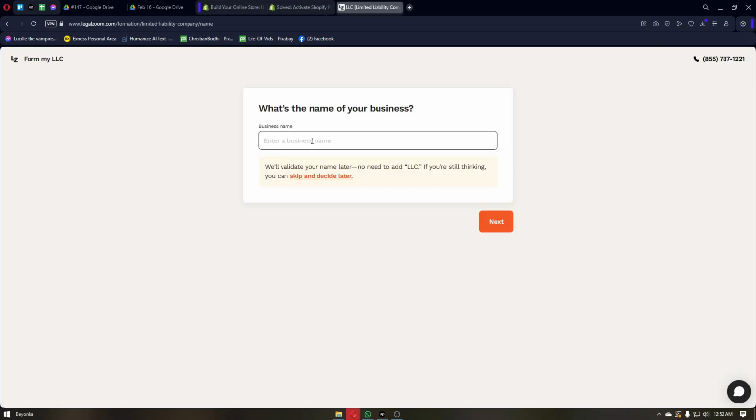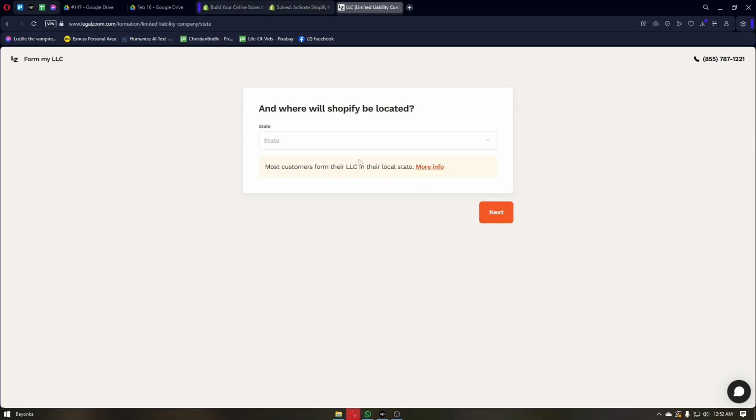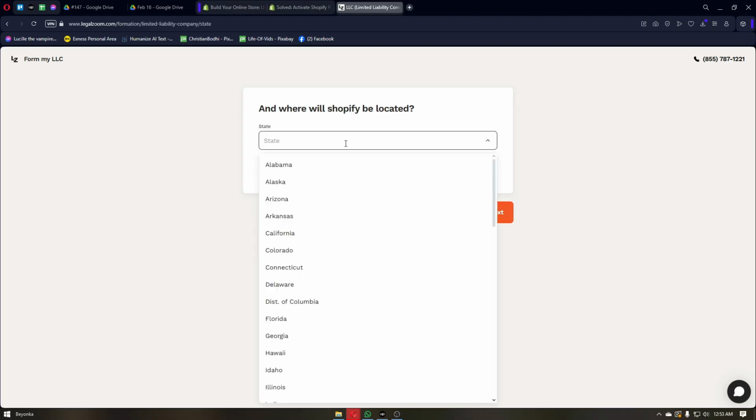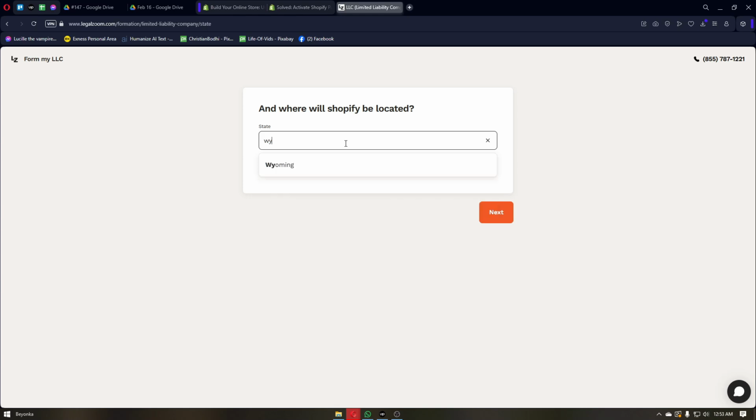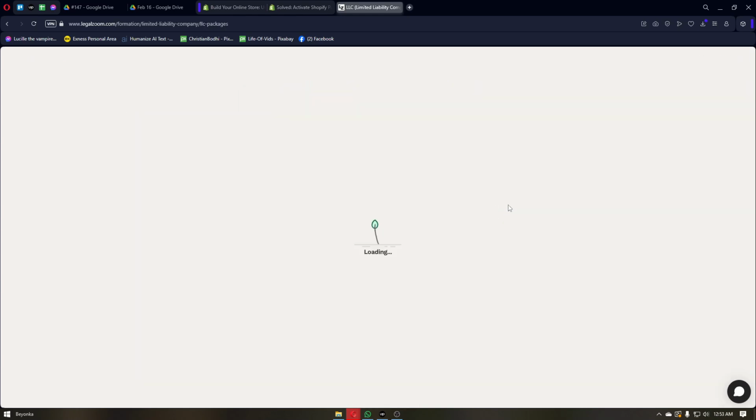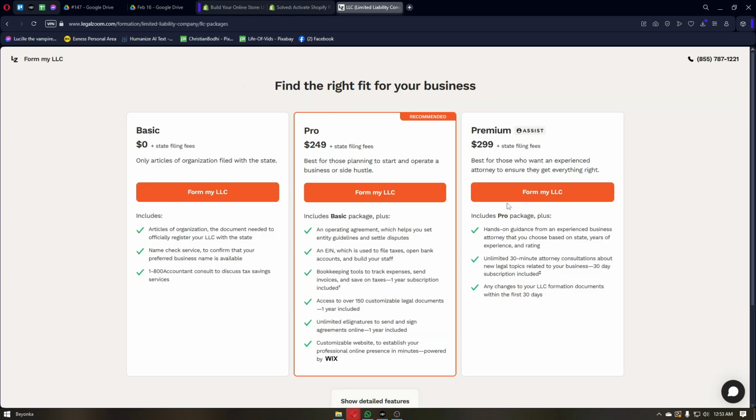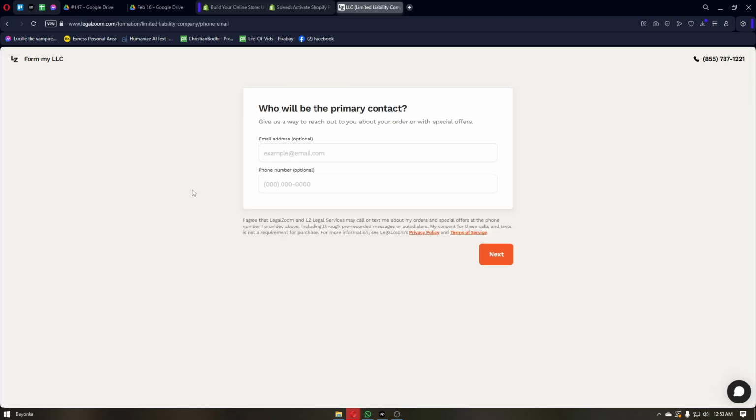Right after that, you want to type your business name. In my case, I'll just type Shopify. And from here, as I've mentioned earlier, you want to choose a state with low tax. That includes Wyoming and Delaware. From there, it will take us to this page where we have to select our plan. You have your Basic, Pro, and Premium. In my case, I'll click on the Basic, which is going to be free. So click on For My LLC.